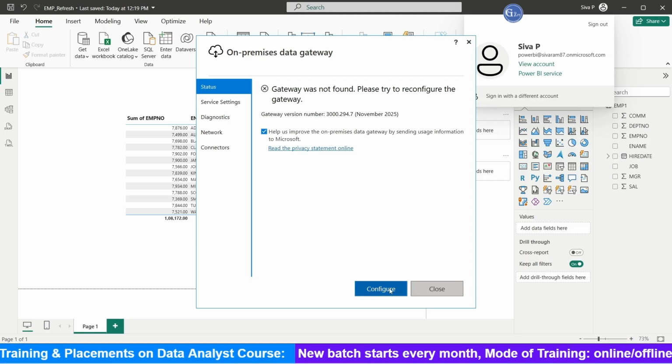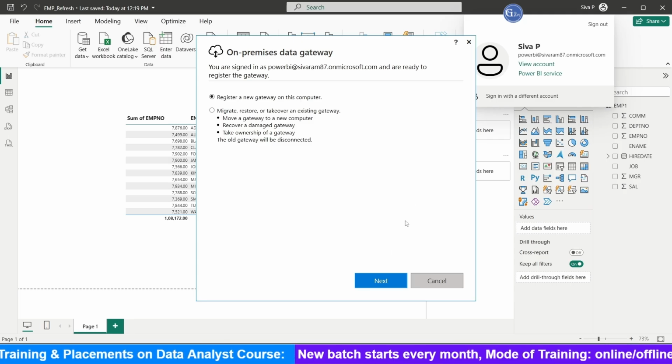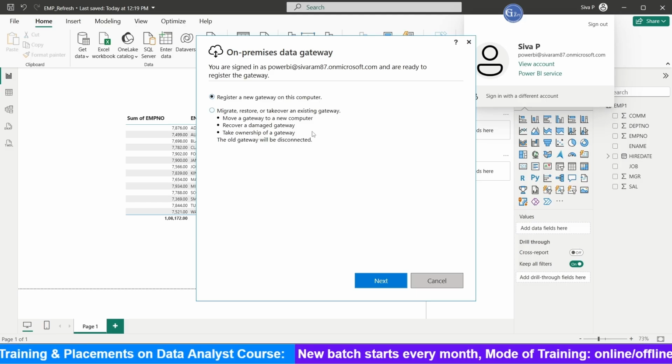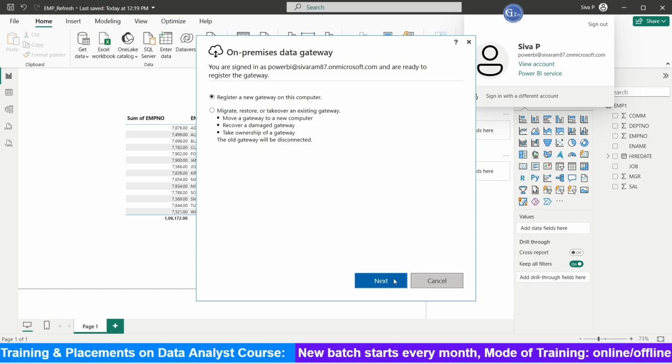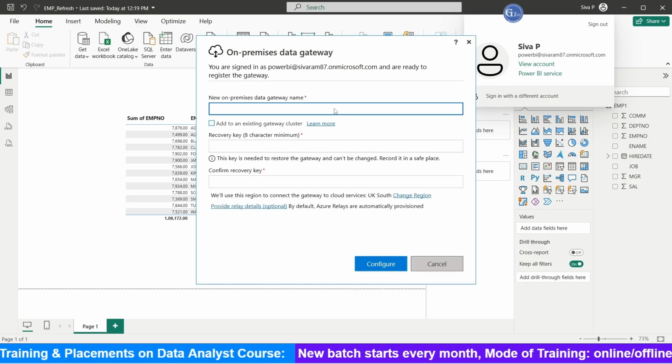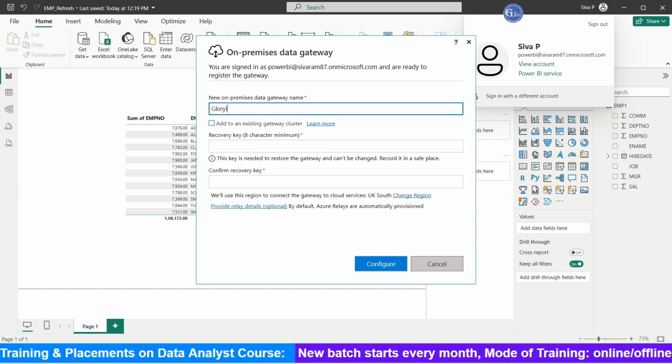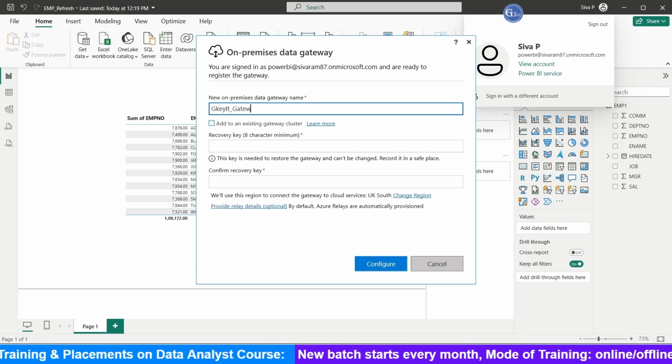Now we have to configure. Gateway was not found. Please try to configure the gateway. Now here, you can register a new gateway on this computer, or migrate, restore or take over an existing gateway. We are registering a new one, so I am taking the first option. Here we can give the gateway name, GKey IT underscore gateway.